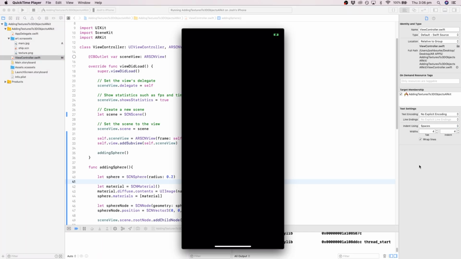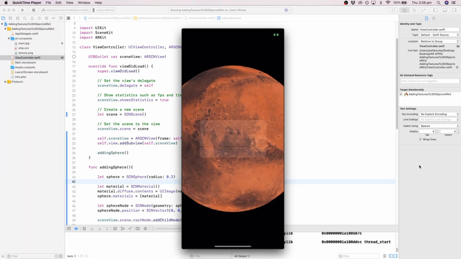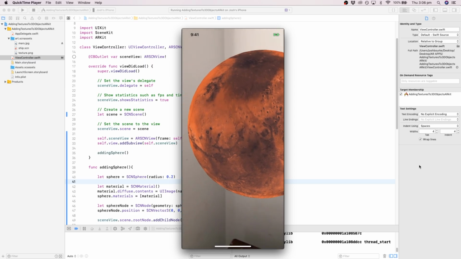And kablamo! You now know how to make a sphere and texture it too, and present it in ARKit.